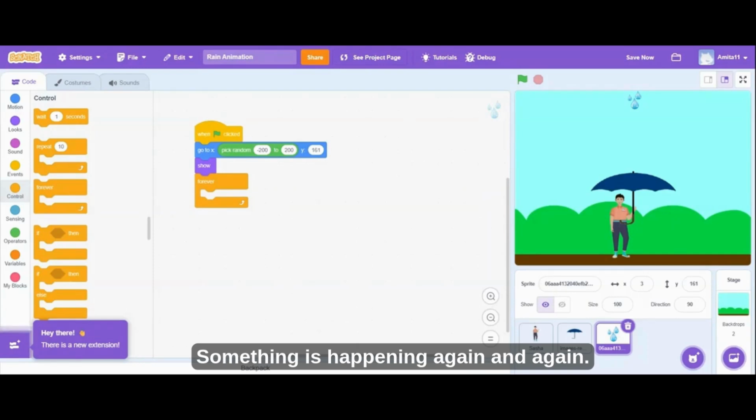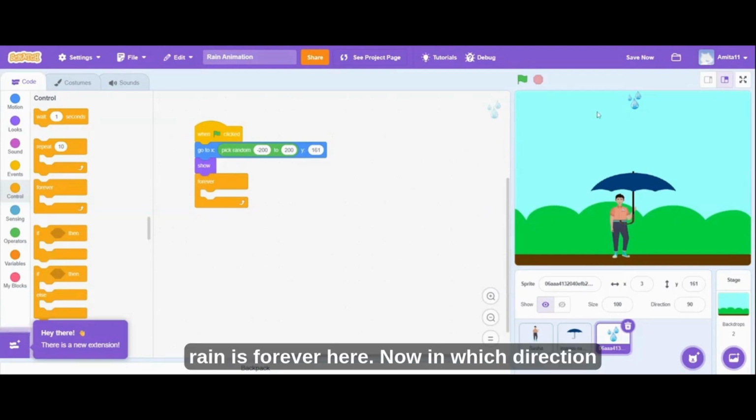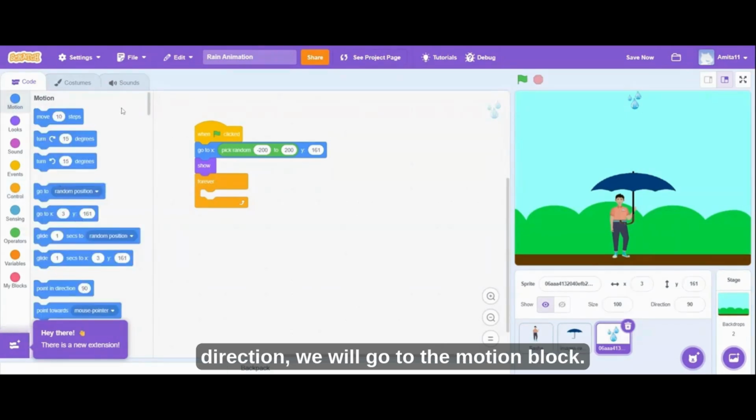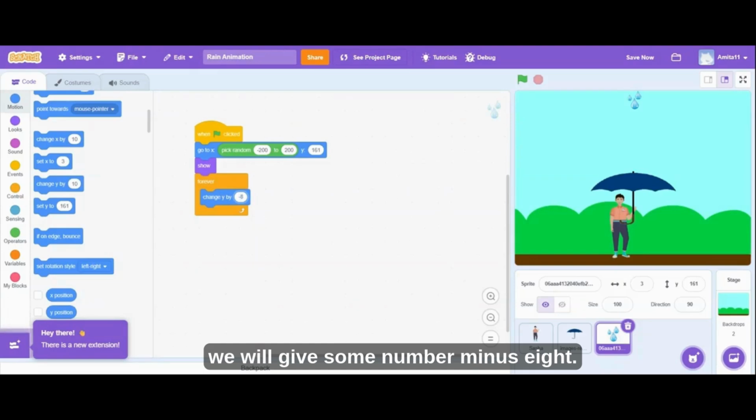Something is happening again and again. You want this water drop to keep on occurring like rain. Use forever here. Now, in which direction do we want to move it? Downward direction. We will go to the motion block. Just scroll down a bit. You'll find change y by 10. So instead of 10, we will give some number, minus 8.